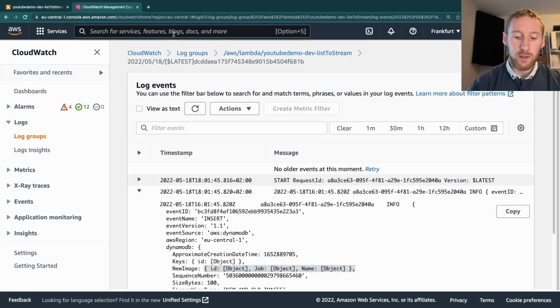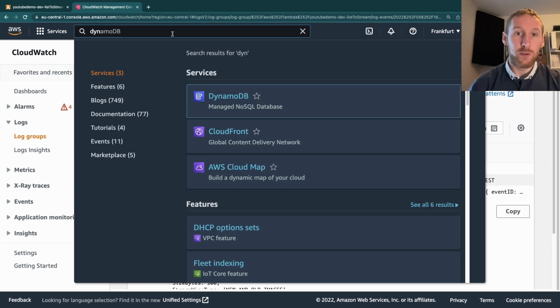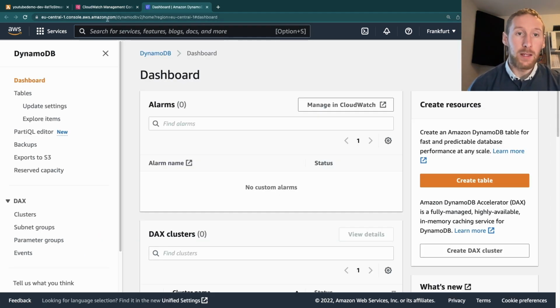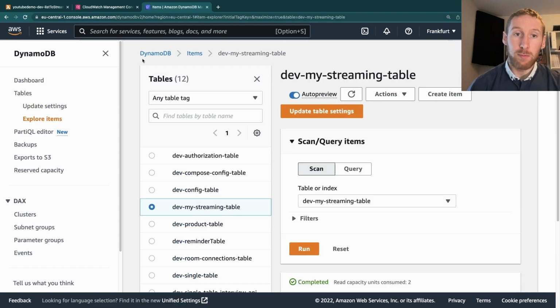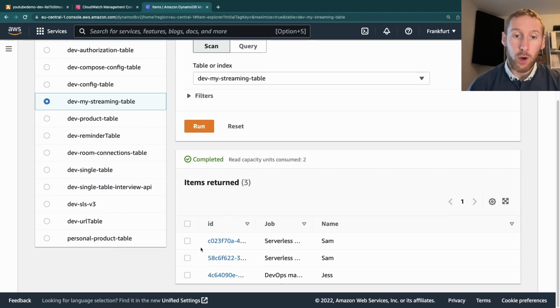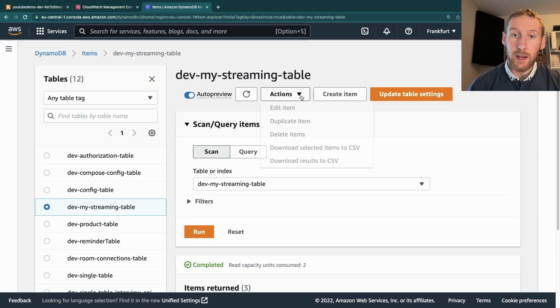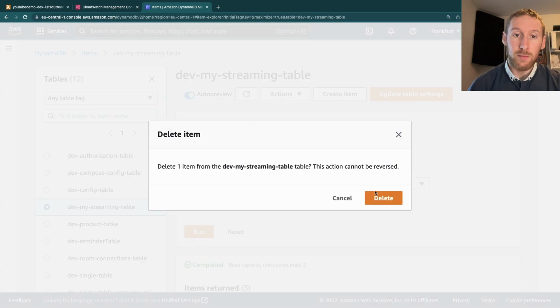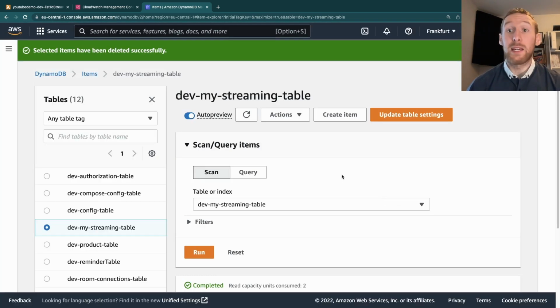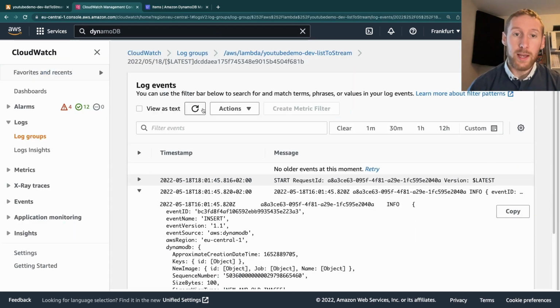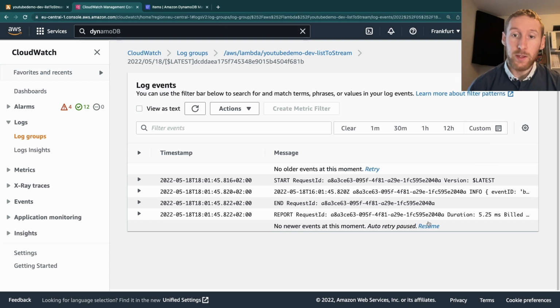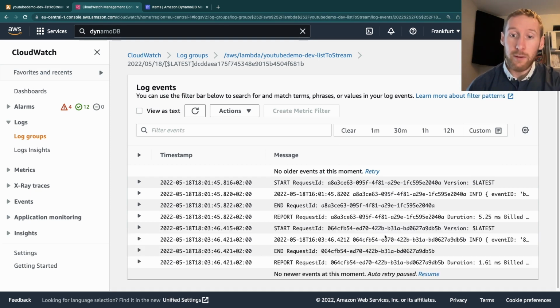What we can also do is go back into DynamoDB and in here, find our tables, streaming table, explore items, click on one of the SAM records, and in here we can actions delete items. Well, when we delete this item, if we go back into CloudWatch, we can refresh this and see if we get a new one. So now that we can see, we have been triggered with a second event.